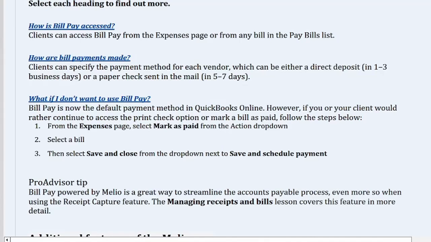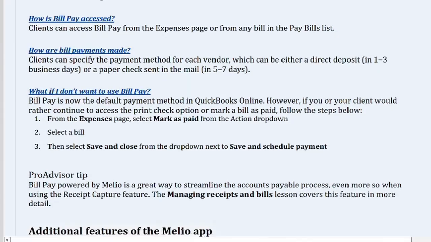What if I don't want to use bill pay? Bill pay is now the default payment method in QuickBooks Online. However, if you or your client would rather continue to access the print check option or mark a bill as paid, follow the steps below. From the Expenses page, select Mark as Paid from the Action drop-down. Select a bill. Then select Save and Close from the drop-down next to Save and Schedule Payment.